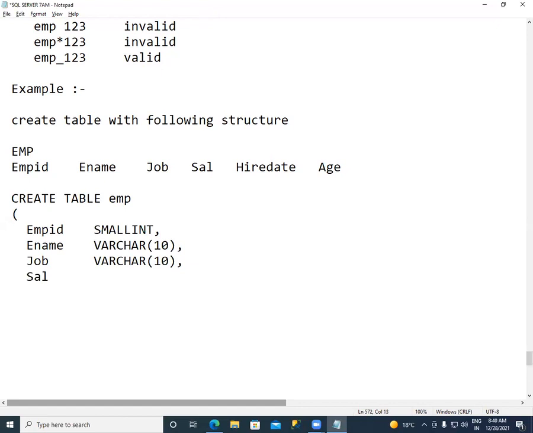Next is salary. Salary is what type? Money type, because salary is related to money. There are two data types for money: small money and money. Which one do we use? Small money. For every salary, how many bytes are allocated? Small money takes 4 bytes, money takes 8 bytes. So for employee ID, 2 bytes are allocated. For name, 10 bytes. For job, 10 bytes. For salary, 4 bytes.